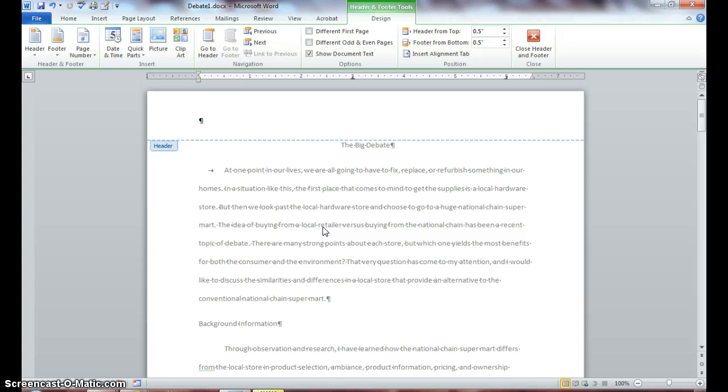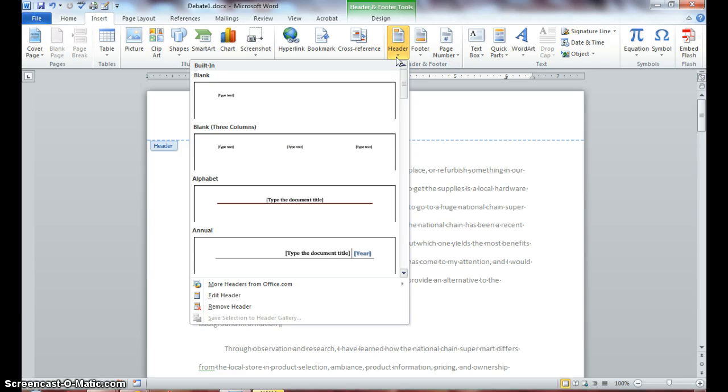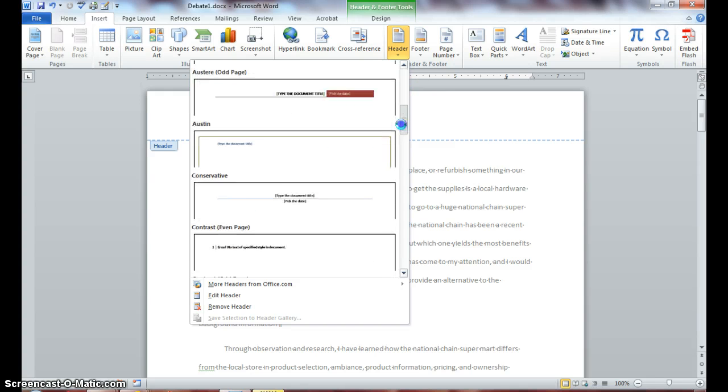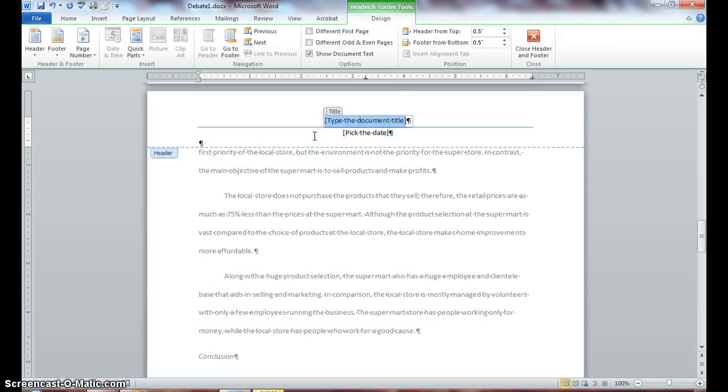So let's scroll up to the very top of our page, and we just worked in our footer by inserting page numbers and also our name. Now we want to insert in our header area, which is the very top of the page. So if you go back to insert and header and scroll down on our header, let's select the conservative style header.